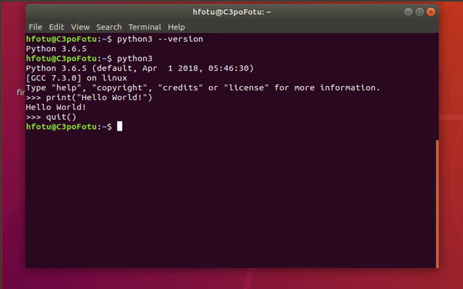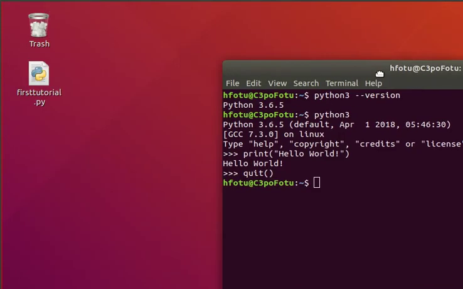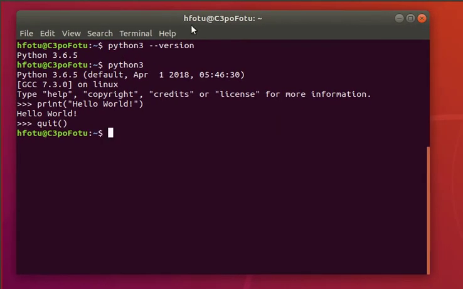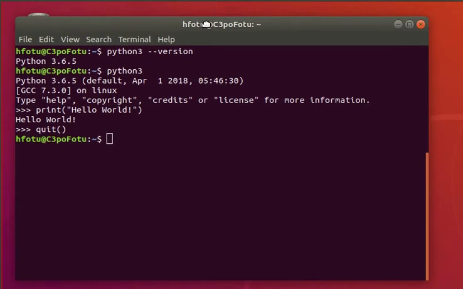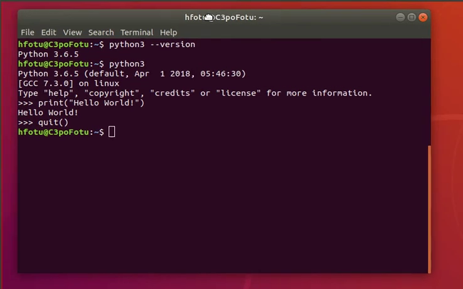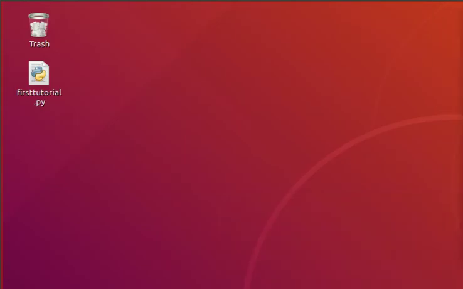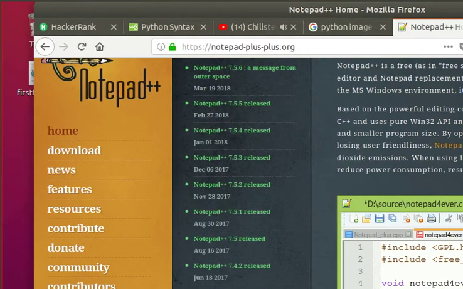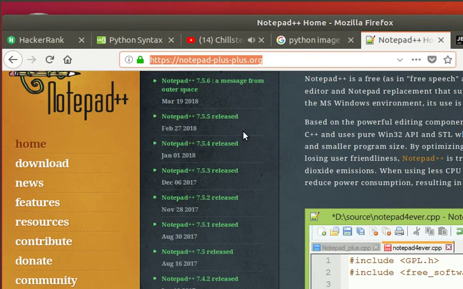So you could do a lot with Python, but what I like to do is run Python through a text editor. So that's the second way of using Python, is using a text editor. And the text editor I would suggest that you guys be using is Notepad++ for now. So here's the website you can go to.